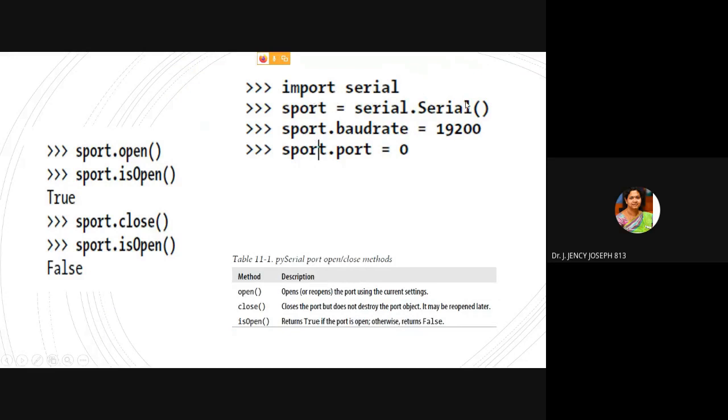See here, I am not passing any argument inside the method. I am just assigning export.port equal to 0, and export.baud rate equal to 19200. Baud rate is the rate at which you are transferring data, so it represents 19200. Some other baud rates are also available, and those who have used Arduino might know this. Here we can give 19200, and if you want, you can change this. So like that also you can use the statements to access your port.